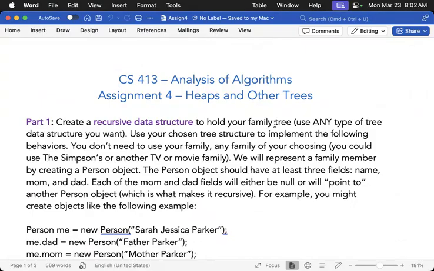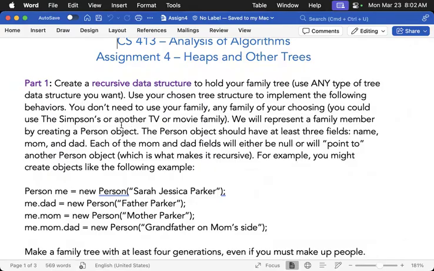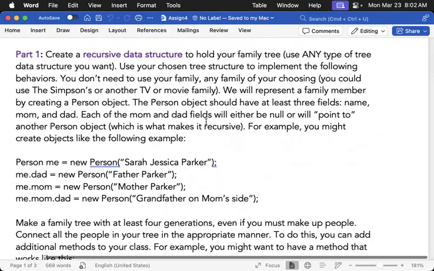Any tree structure could be a binary tree, a 2-3, a 3-3, red-black, any tree you want. It doesn't have to be one that was presented in the course. It can be one that you've heard of in the past or one that you're getting familiar with now. So you choose the tree data structure to implement the following behaviors. You don't need to use your own family. You can if you want, but you don't have to. You can choose a fictitious family like the Simpsons or any TV family that you might be familiar with, or you could just make one up as well. Maybe make up your ideal family or something.